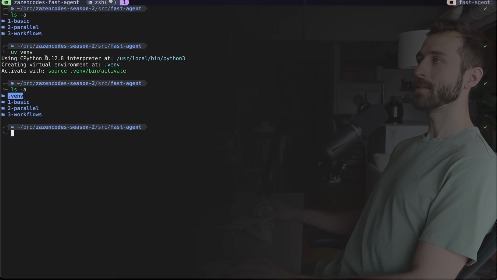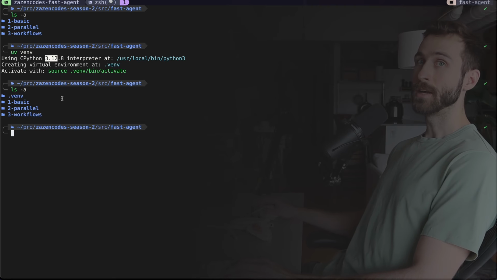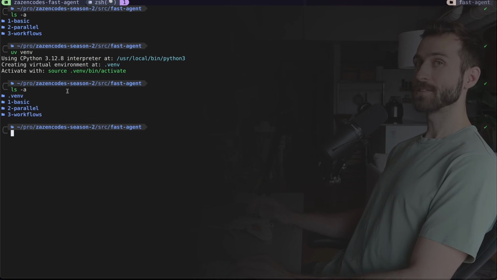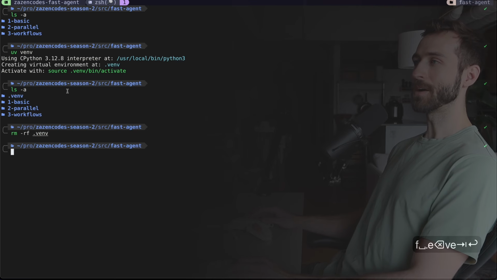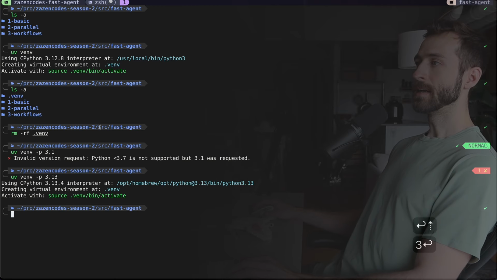However, look at this, Python, I'm using Python 3.12. That's not going to let us use GPT-5 with fast agent. We need 3.13 to support GPT-5, at least at time of filming. This tripped me up for a little while, and I couldn't understand why it wasn't working for me. So what we would need to do is say UV venv -p 3.13, like that. And now this is going to create this 3.13 virtual environment.